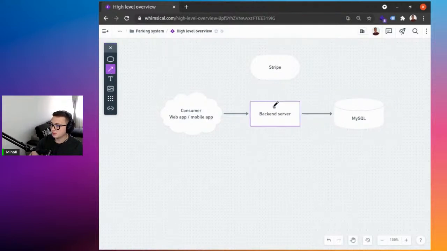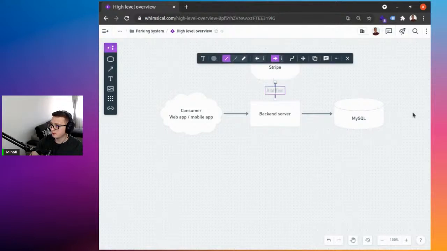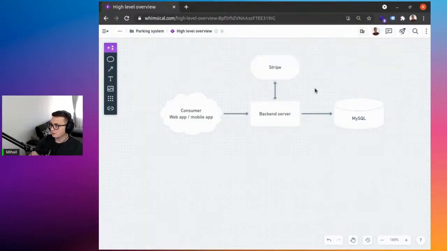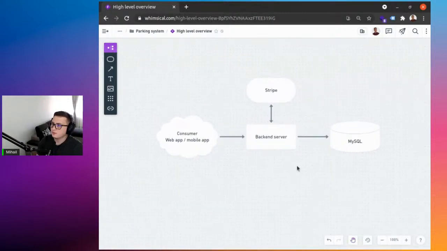And let's add a double arrow here since we will have a two-way communication here. So we'll need to handle the refunds as well, the cancellations of the reservations. So this is the structure so far.